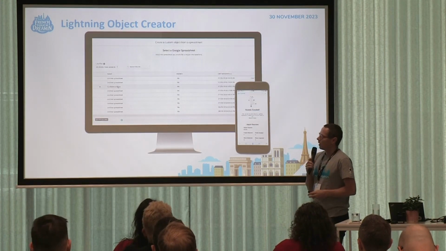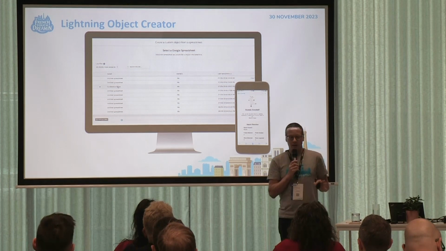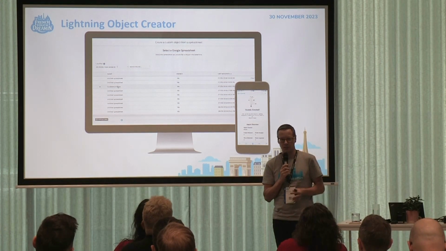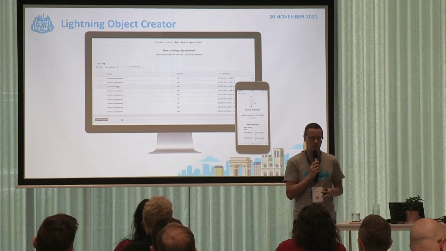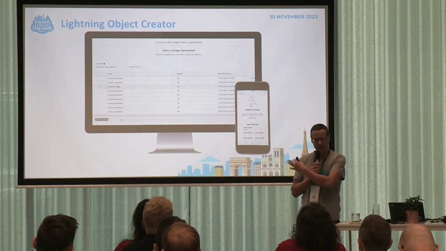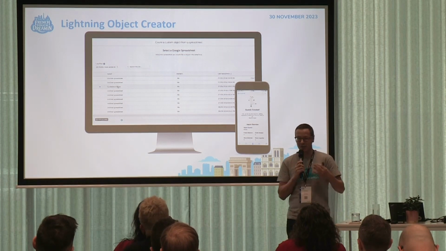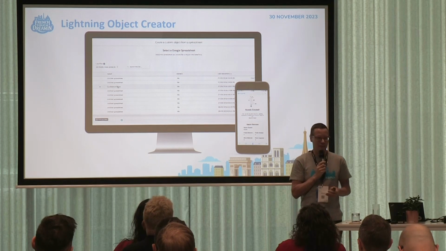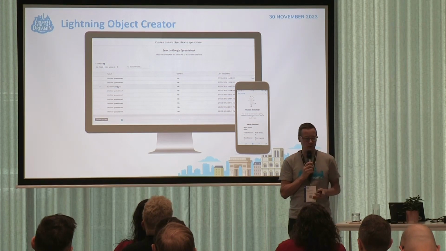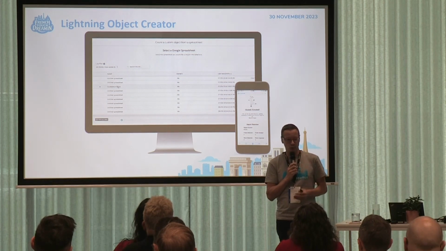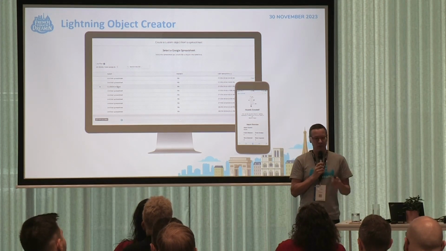Last one, I never use it. It's probably the same as with ChatGPT, which I don't use because, I don't know, I'm too lazy to use it. So the Lightning Object Creator can be connected to Google Sheets, and you can create a custom object based on the data you have in Google Sheets, and if I'm correct, immediately import all the data. So it will save you a lot of time.